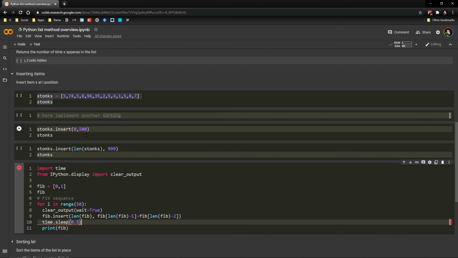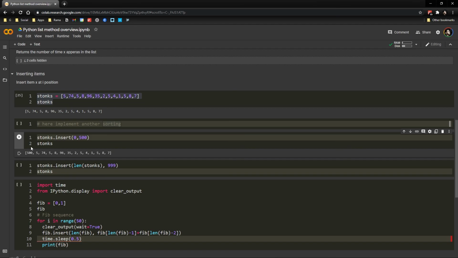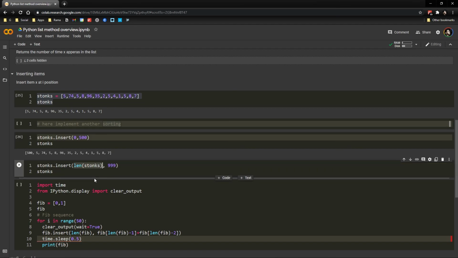Now let's have a little bit of fun with the inserting. It's maybe the most interesting one. So we can insert at a given index a value. So for example, here we have stonks. I'm going to insert to the beginning of the stonks list, and here to the end of the list using the length of the list.